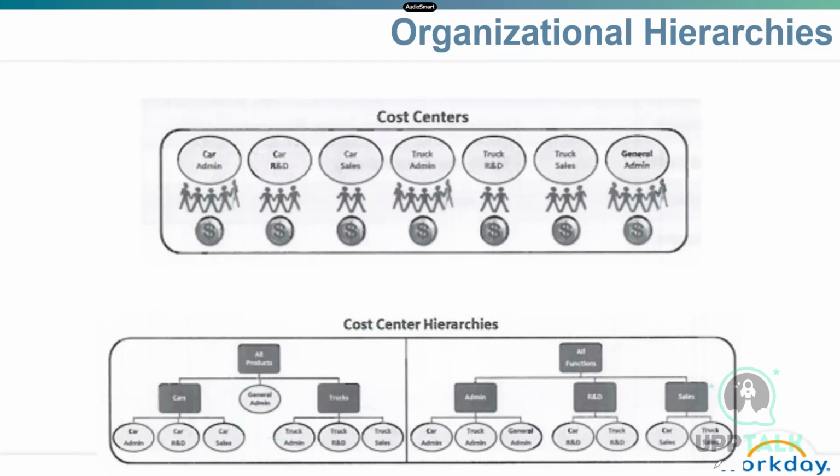Another way of doing a cost center hierarchy is to have all functions on the top. You can have admin separate, R&D separate, and sales separate, depending on how you're doing your cost allocations within your company. So under admin, you have your car admin, truck admin, and general admin. In R&D, you have your car R&D and truck R&D. And under sales, you have your truck sales and car sales. Depending on how the costing allocations for your cost centers are done within the company you're working with, you can have different types of hierarchies for different companies and organizations.